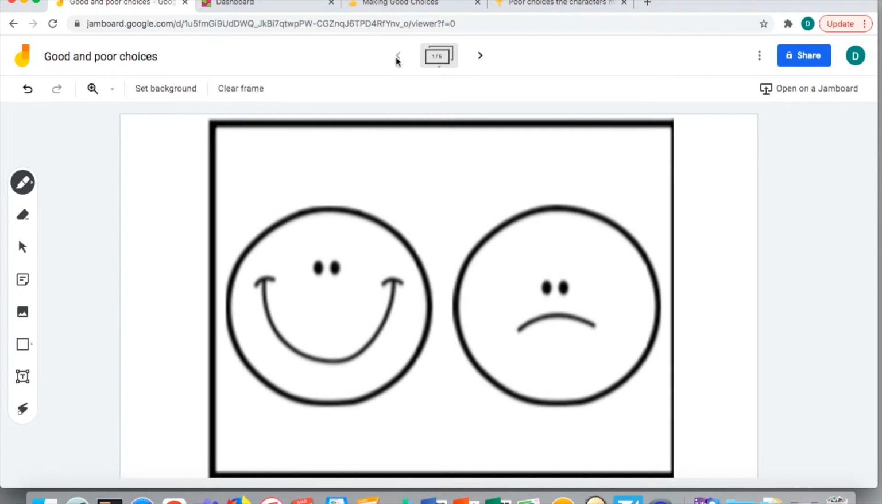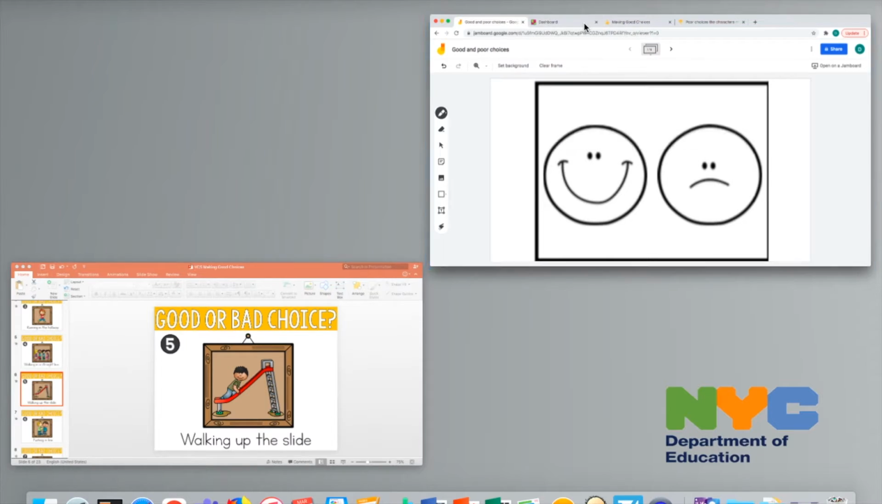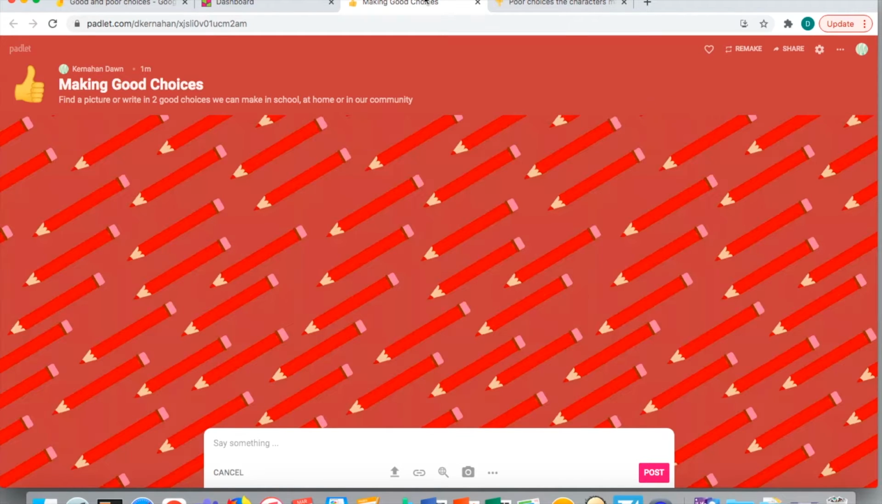Then we would go through our story and start working on identifying what the characters are doing, the actions they're taking, and whether or not they're making good or poor choices. So I created a Padlet, and again, the reason why I like this is because it's a discussion board. It's something virtual that we often did in the classroom. We would have students participate and raise their hands, and now we can actually see it.